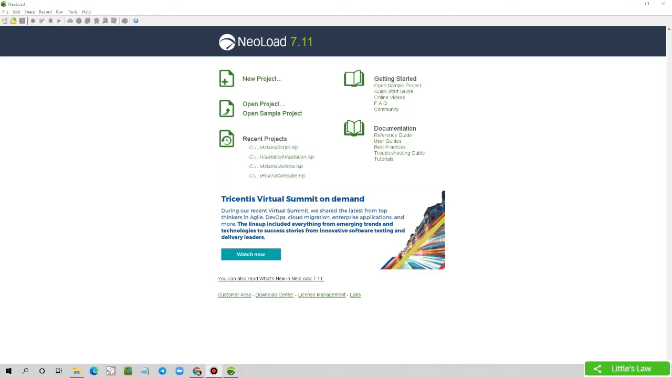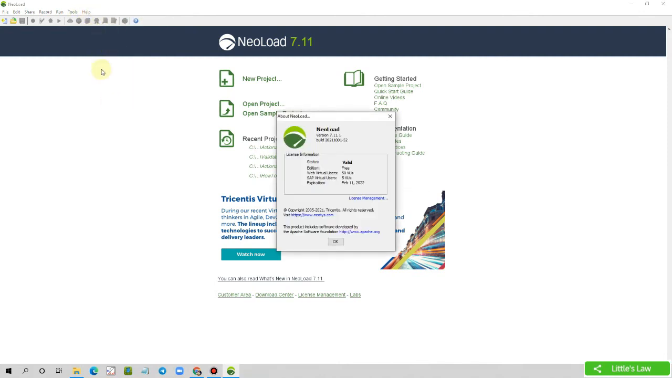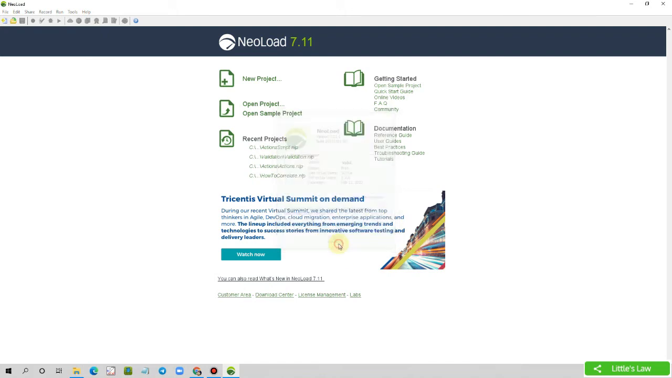Now after the installation, we have opened NeoLoad, and let's confirm the version. If we go to Help and click About NeoLoad, here we can see the latest version of NeoLoad, 7.11.1. So far we have completed 3 steps out of the 5 steps: making an external backup copy, downloading the new version of NeoLoad, and installing NeoLoad in the suggested default directory. The 4th step is starting NeoLoad.